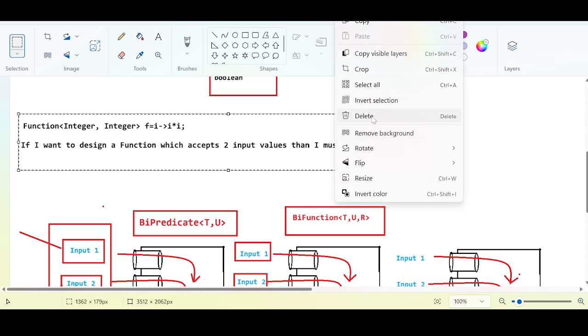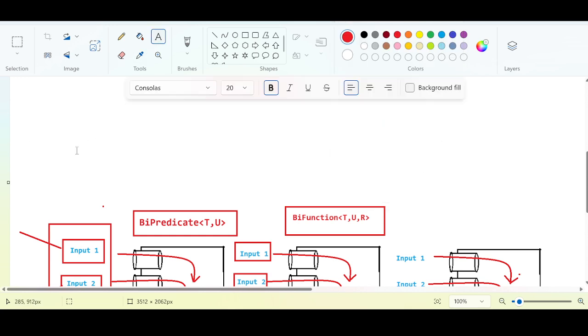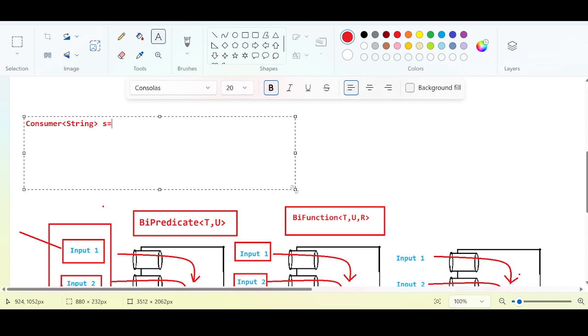Let's understand the usual Consumer. What is the behavior of the Consumer? For example, if I am designing a Consumer, my simple Consumer is going to look like this: Consumer, and the input type is something like String. String s equals, after accepting the input, I use the System.out.println statement to display that input in the console. The input is of String type. Let us say I'm accepting the string Jyoti here, and Jyoti will be displayed in the console. It is not going to return anything. This is how the Consumer can be declared.